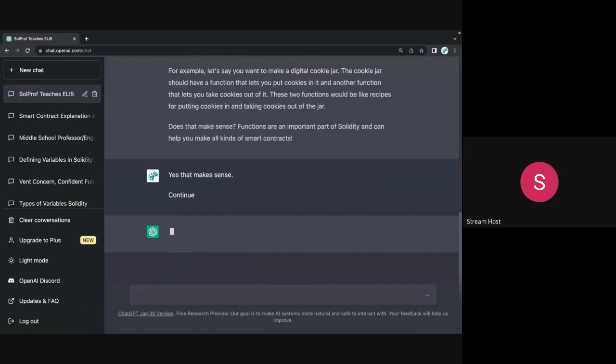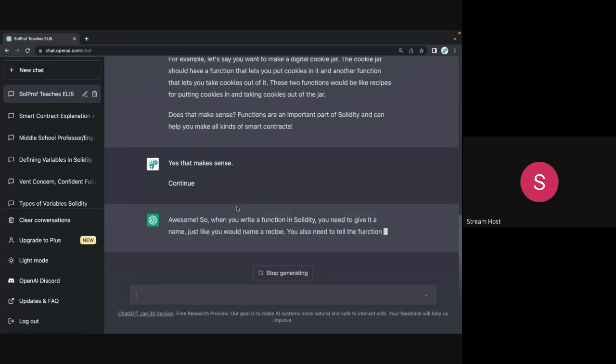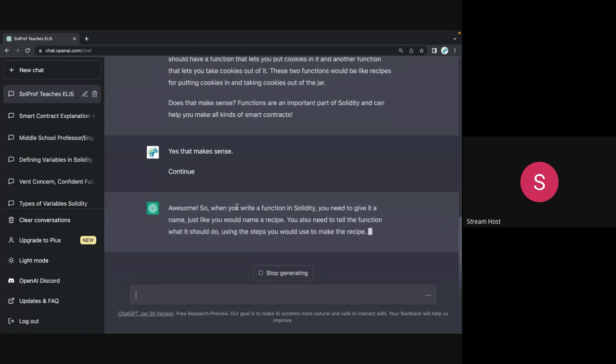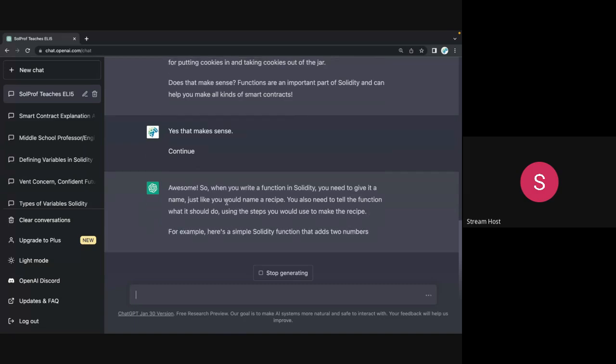Continue. Let's see what it tells us. Next step. So when you write a function in Solidity, you need to give it a name, just like you would name a recipe.